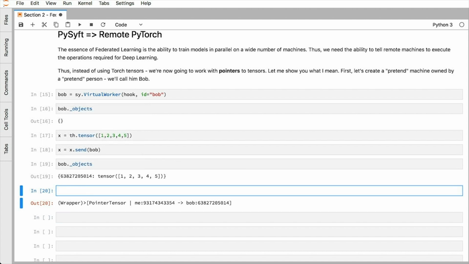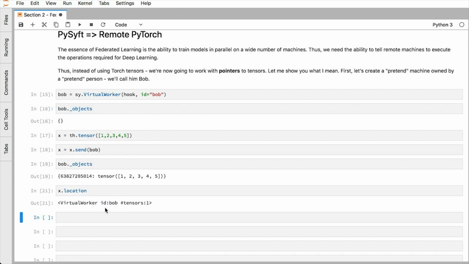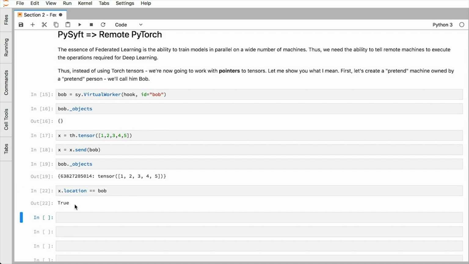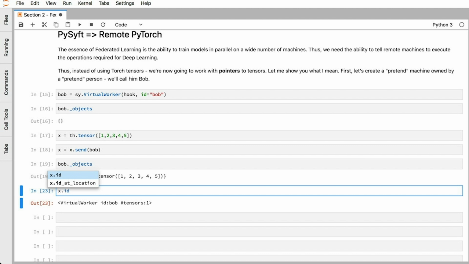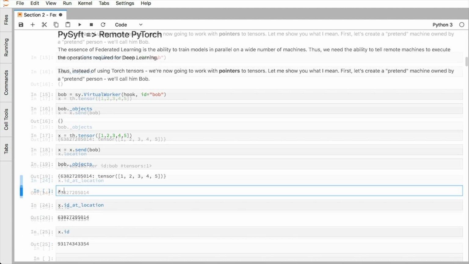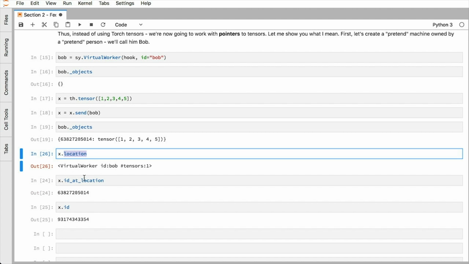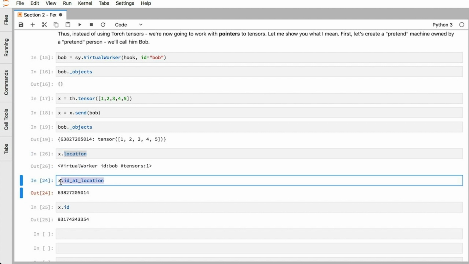Now, there are a few attributes on these pointers that are required in order for this to be doable. The first one is location. So if we go x.location, we see that this pointer is pointing towards Bob. If we actually go check, is x.location equal to Bob? The answer is true. X has an ID at location, and then X has an ID as well. And these three pieces of metadata actually allow X to communicate with Bob. So whenever you try to perform a command, say addition or subtraction using X, it's going to send a message to self.location and say, hey, Bob, find the tensor that has this particular ID and execute the command that I would like for you to execute.